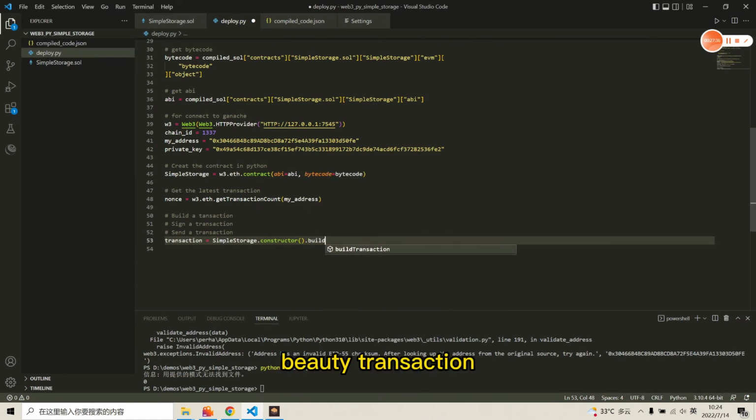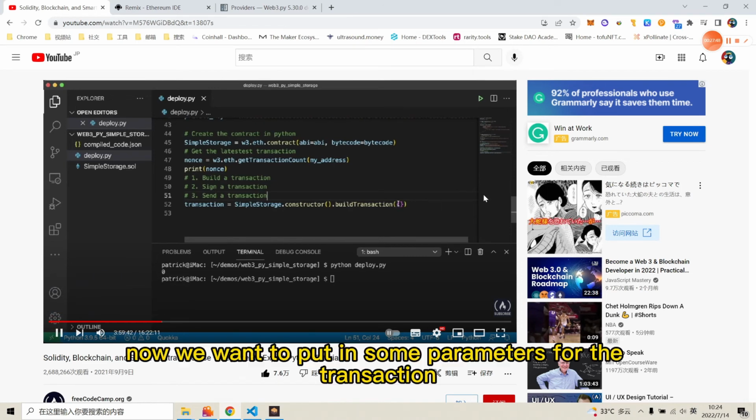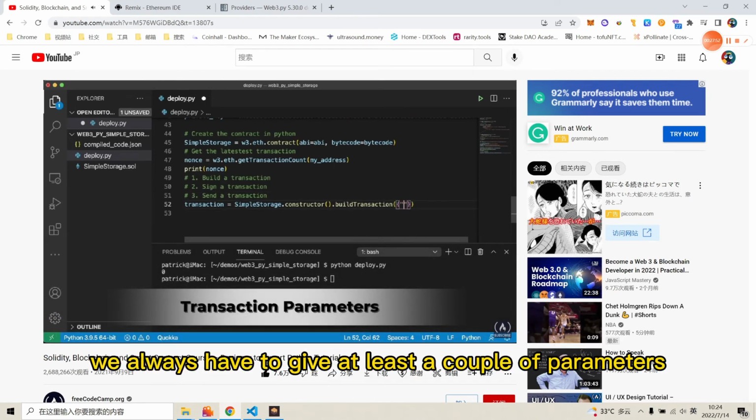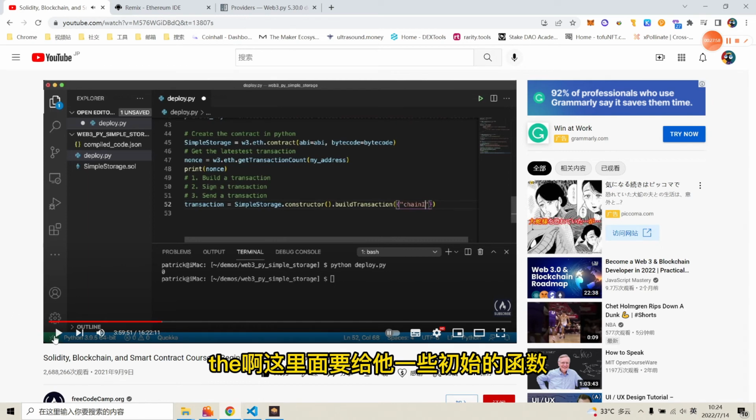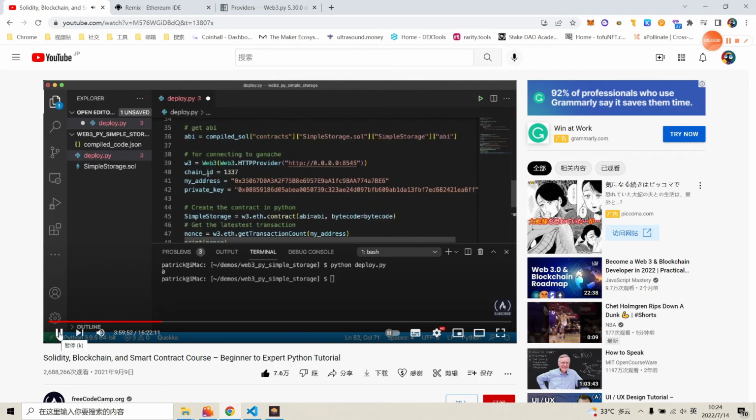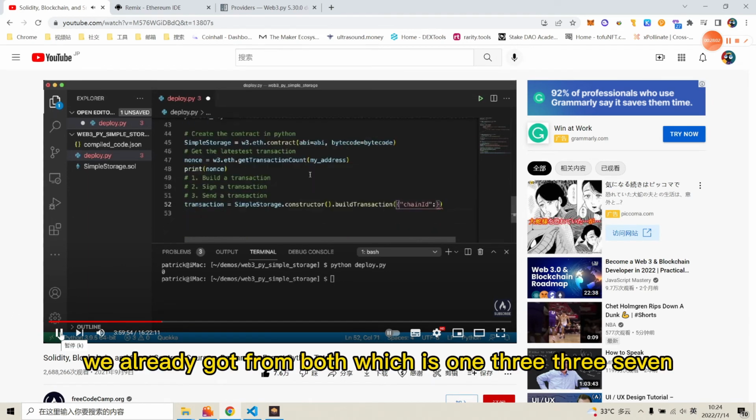dot build_transaction. Save it. We want to put in some parameters for this transaction. In Web3.py, we always have to give at least a couple of parameters. We always have to give the chain ID, which we already got from above, which is 1337.